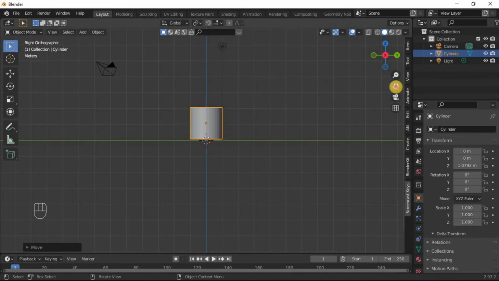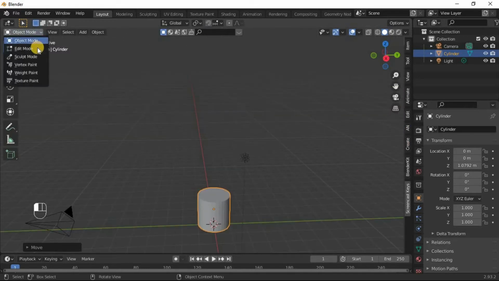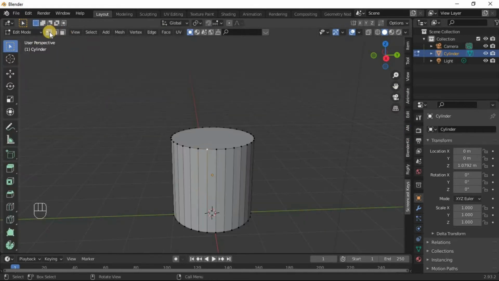To deform the upper part of the cylinder into a pencil, press Tab to go into Edit mode from the top. In Edit mode, the mesh separates itself into dots, that is, the vertices, lines called the edges and surfaces called the faces. Depending on what you want to create, you can select any of the building blocks of any mesh from these 3 buttons up here. For now, we are going to deform the top face, so I select the face button and click on the face of the cylinder.